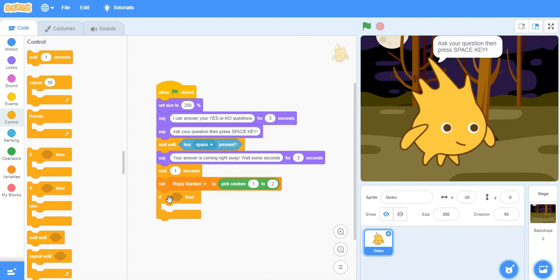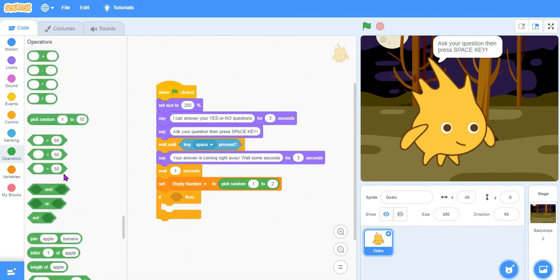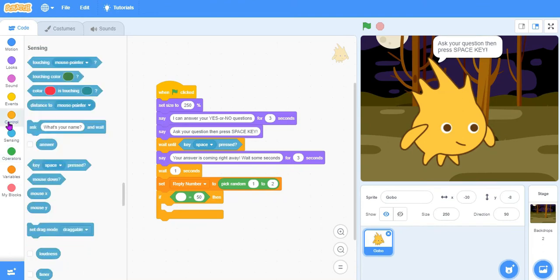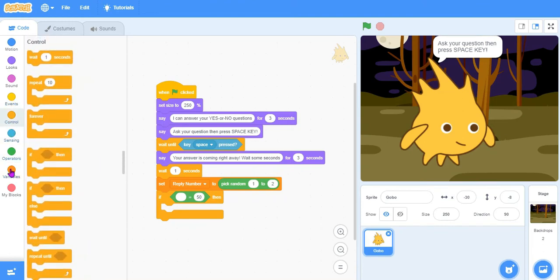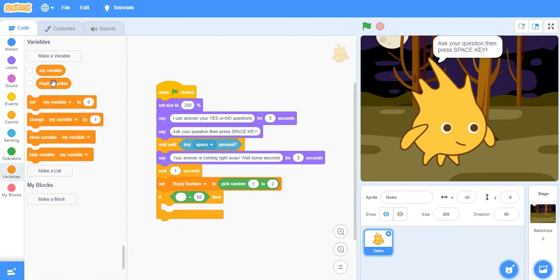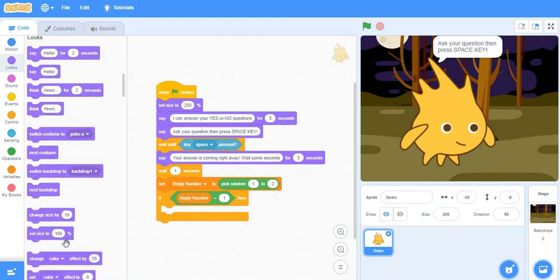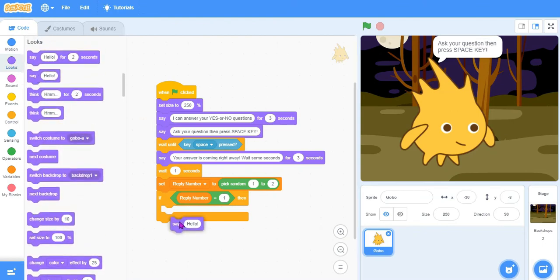if. So how do we compare the number we get? Let's go to operators again. You see the equal sign. Now we use this equal sign inside if. Now if the reply number is 1, say yes. That means if the reply number is 1, say yes.